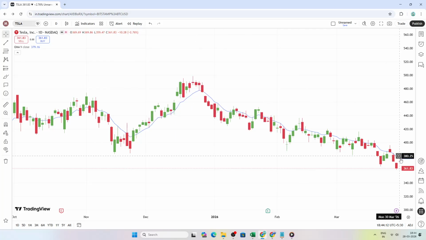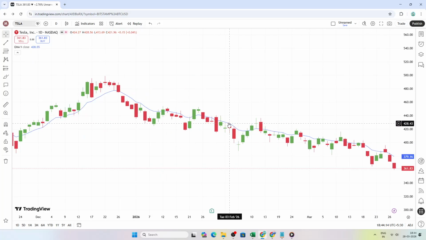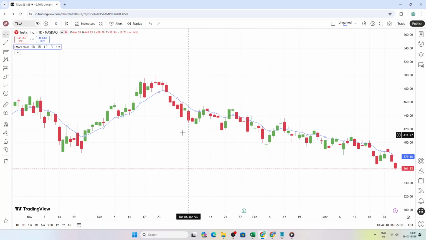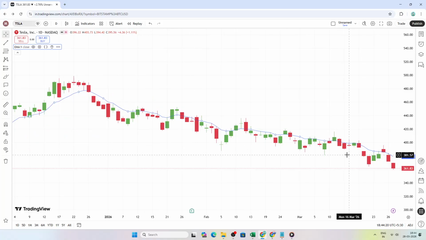A line will appear over your candles using a default length and color, typically overlaying directly on price rather than in a separate pane. Shorter lengths will hug price more closely and react faster. Longer lengths will smooth more and react slower.